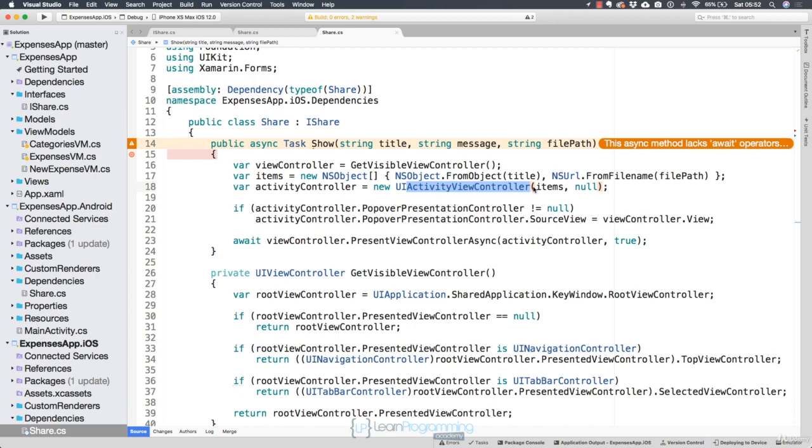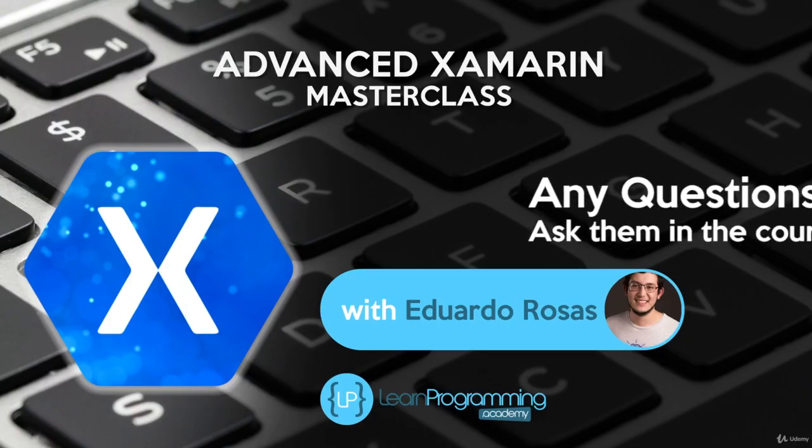Now, in the next lecture, we're going to go ahead and add the functionality to be able to share on Android before we head back to our shared project and now in a shared way create whatever is going to be shared through these methods.